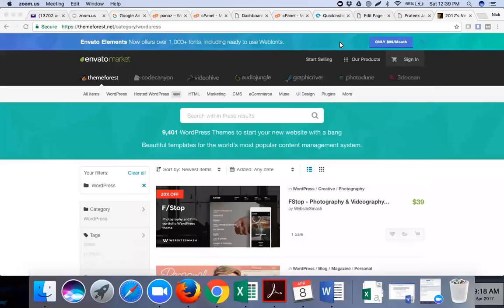So here we have, I hope everybody is able to hear me, right? So here we have Theme Forest, guys, and I have clicked onto the WordPress themes, okay? In the WordPress theme section, thanks, Anuja, for acknowledging.